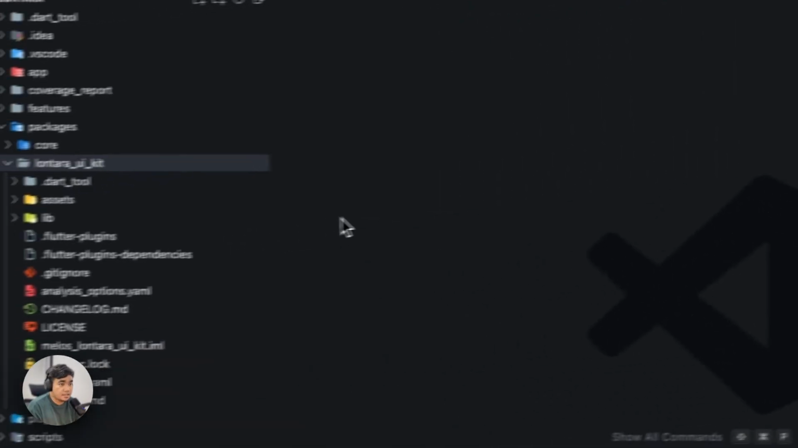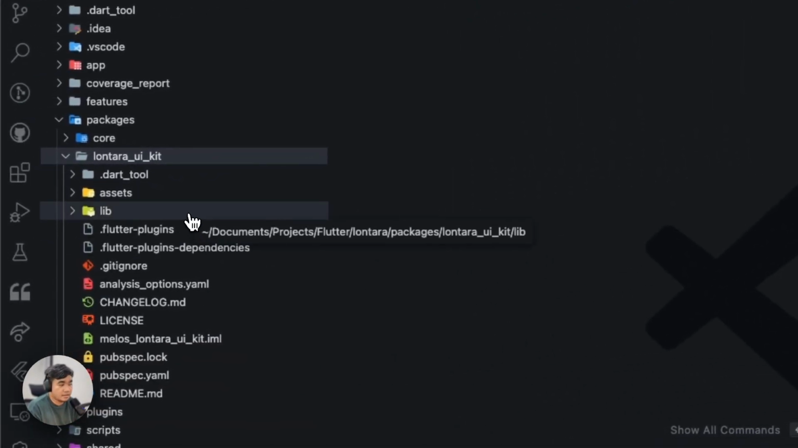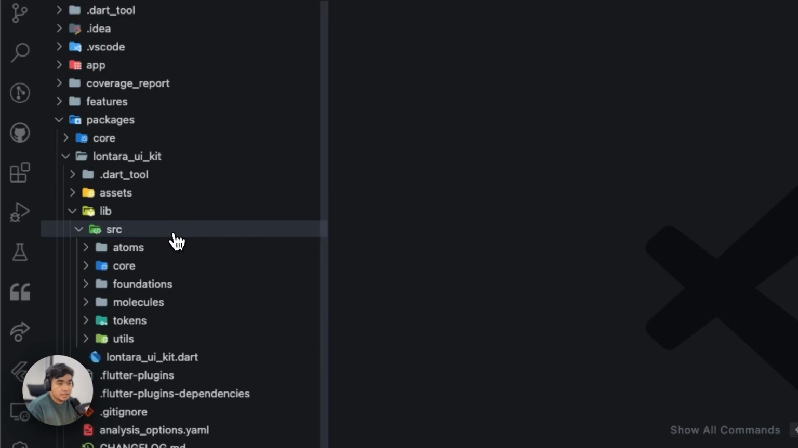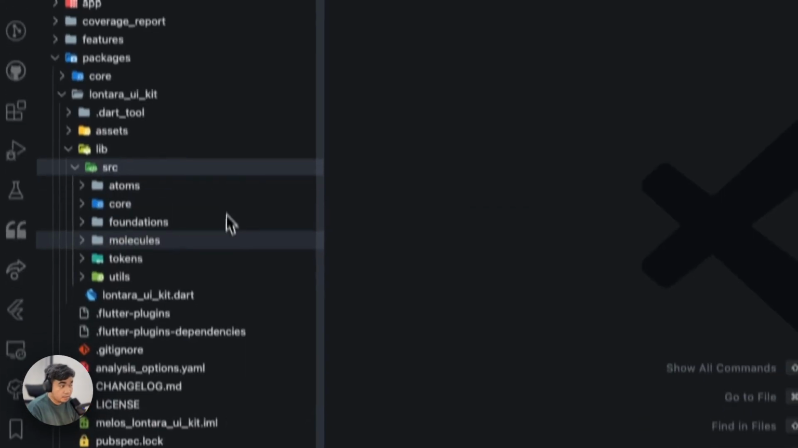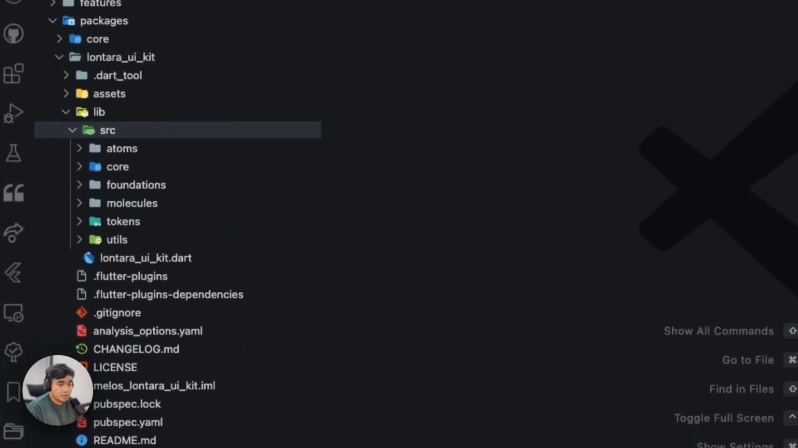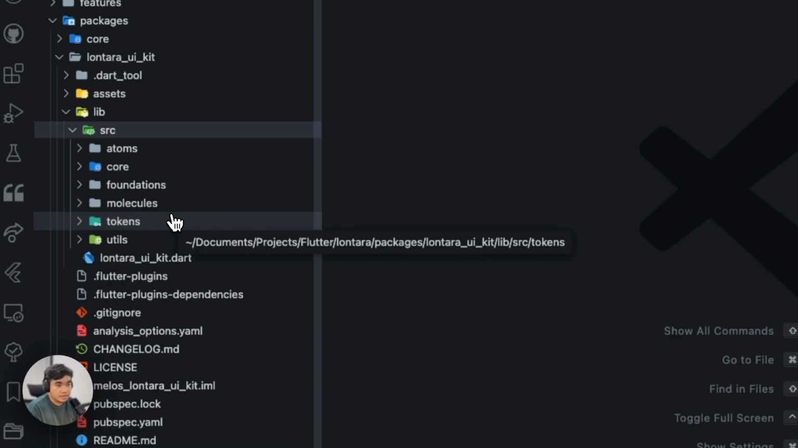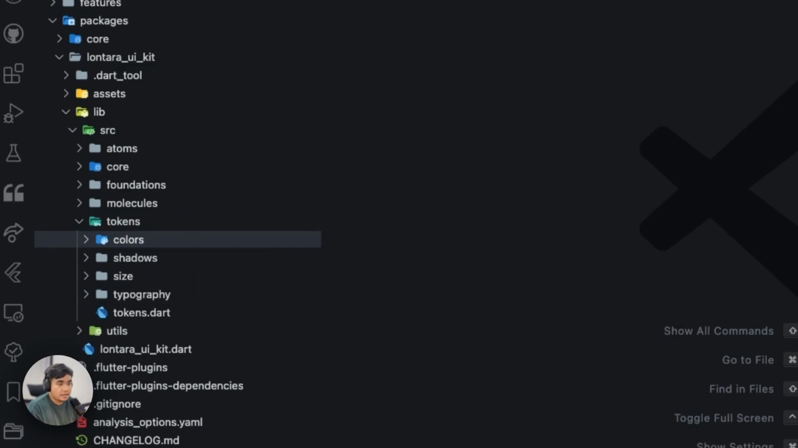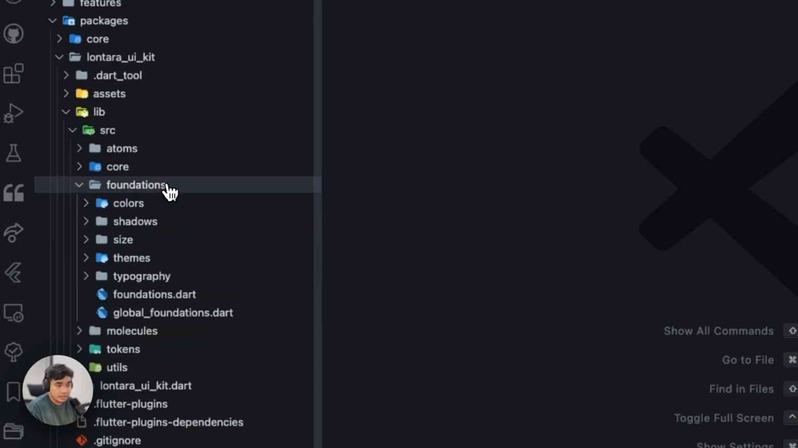This package is used to implement the design system from Figma, and I follow the atomic design approach to create these packages. As you can see here, we separate our widgets into smaller forms called atoms, and then molecules, organisms, and then templates. But right now, by default, we only have atoms and molecules. We also have tokens, which will store the tokens from the Figma design, like colors, shadow, size, typography, etc. And then there is also the foundation layer.